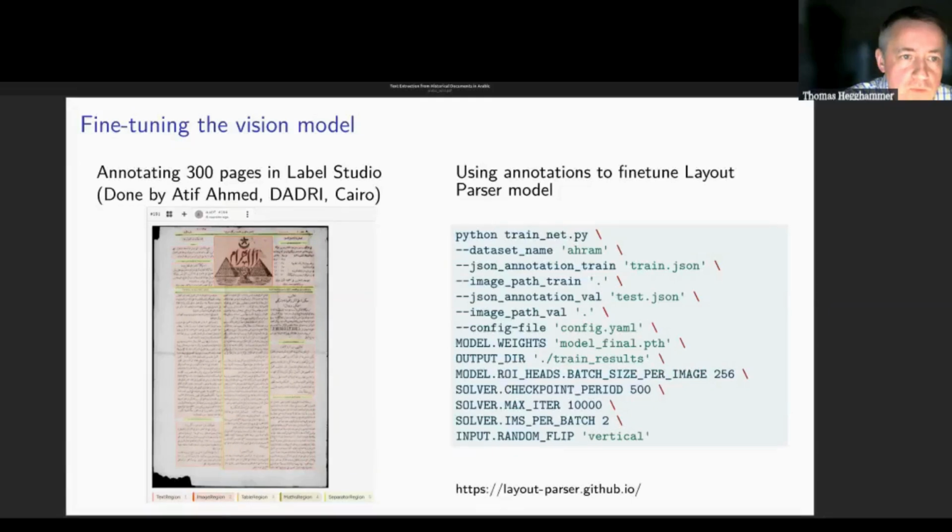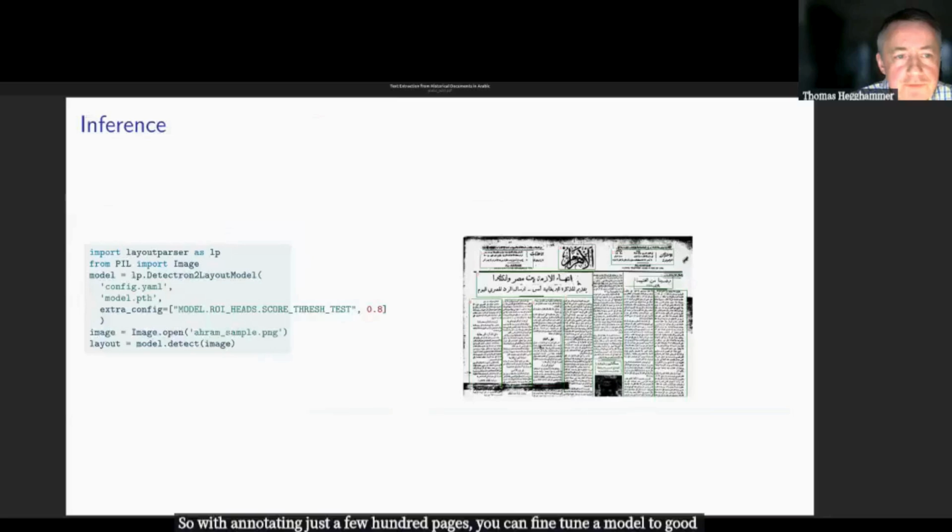300 pages, I think it was a lot of work for Atif. He worked for at least a month on this, but it's still a tiny slice of the 650,000 pages in the collection. So with annotation of just a few hundred pages, you can fine tune a model to good effect. And so this is what we get.